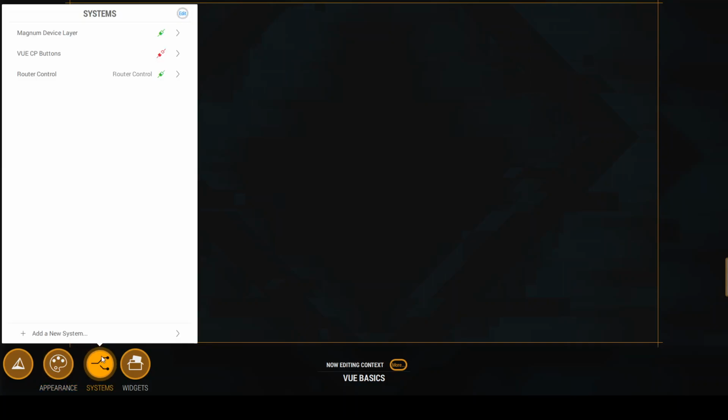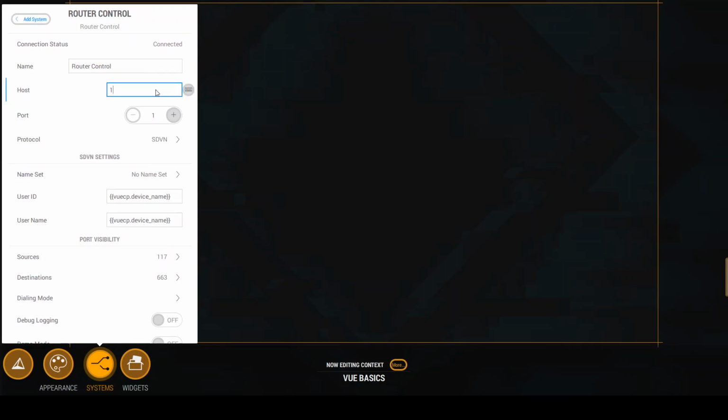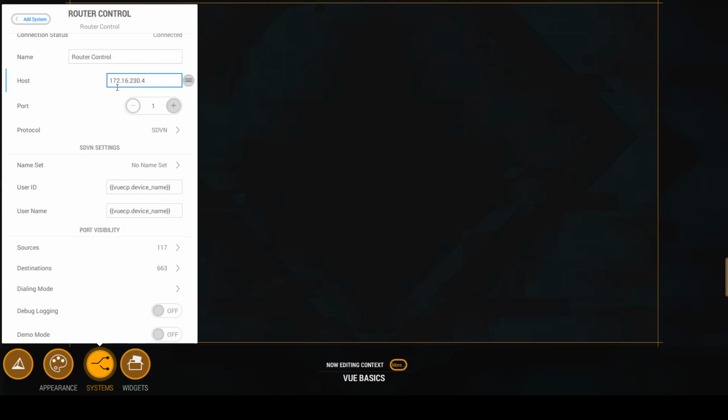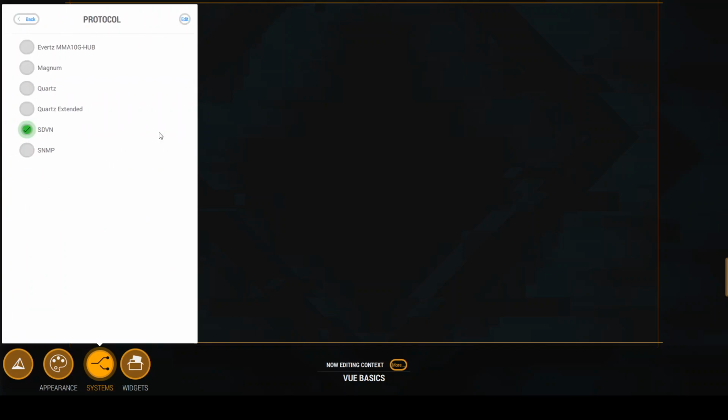Next I can move into the Systems tab, and this tab is very important because this is where you're going to be linking your Magnum or VistaLink Pro or any sort of router system or external device that VUE is going to be controlling. It's probably going to be configured in the Systems tab here. So I'm going to configure the router control system. I have a Magnum system that's in our lab here at Evertz, and this is its IP address. So I'm just going to type in that IP address. I'm okay with the SDVM protocol. However, you could change it to be Magnum or Quartz or SNMP.